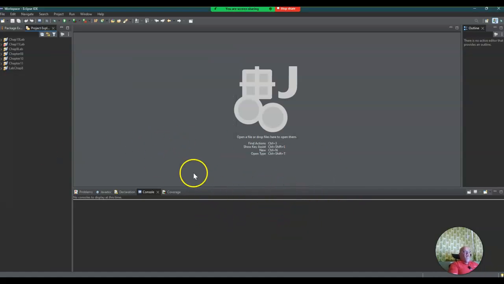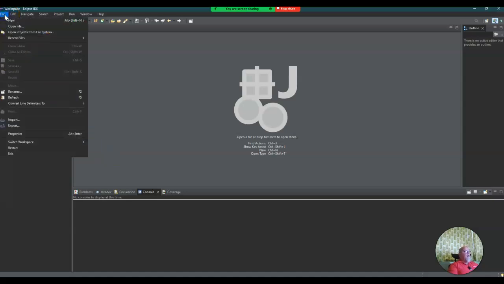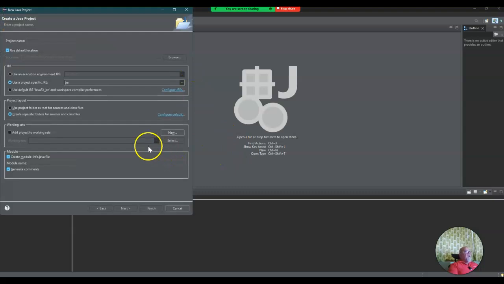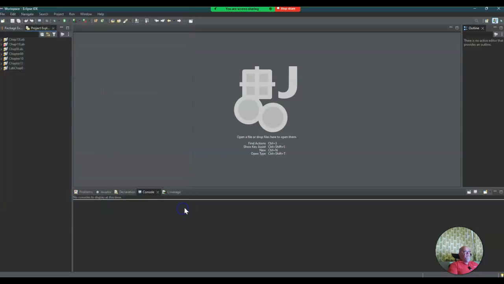Now, if you're going to create a new JavaFX project, you will click on File, point to New, and Java Project. You want to make sure it says Use the Project Specified JRE. Make sure you click on this drop down and select that JavaFX JRE. And then when you click Finish, it's going to be using the correct Java runtime environment. Okay, so now we've got the correct Java runtime environment.